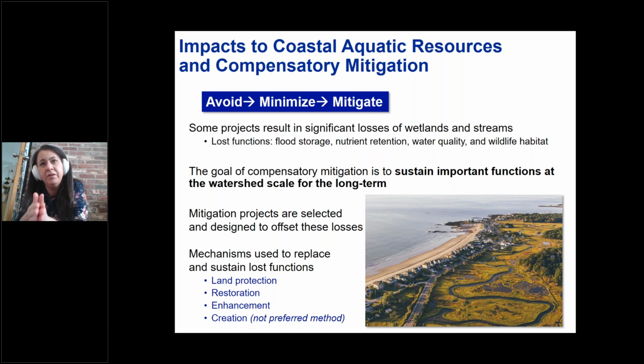unfortunately, after avoidance and minimization, there are some projects that will still result in a significant loss of wetlands and streams. And as Mark just went through very well, all those different functions, flood storage, bank stabilization, fish habitat, nutrient retention, with those wetland and stream losses, we also lose those important functions that the wetlands are performing. So the goal of compensatory mitigation is to sustain these very important, valuable functions at the watershed scale over the long term, to offset these losses that have happened in a watershed from projects that have unavoidable impacts.